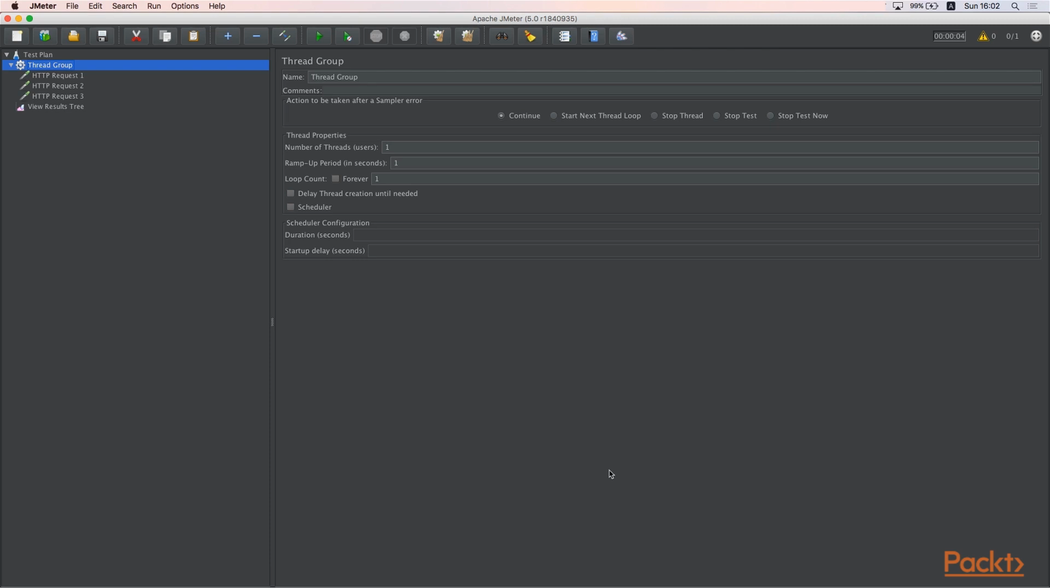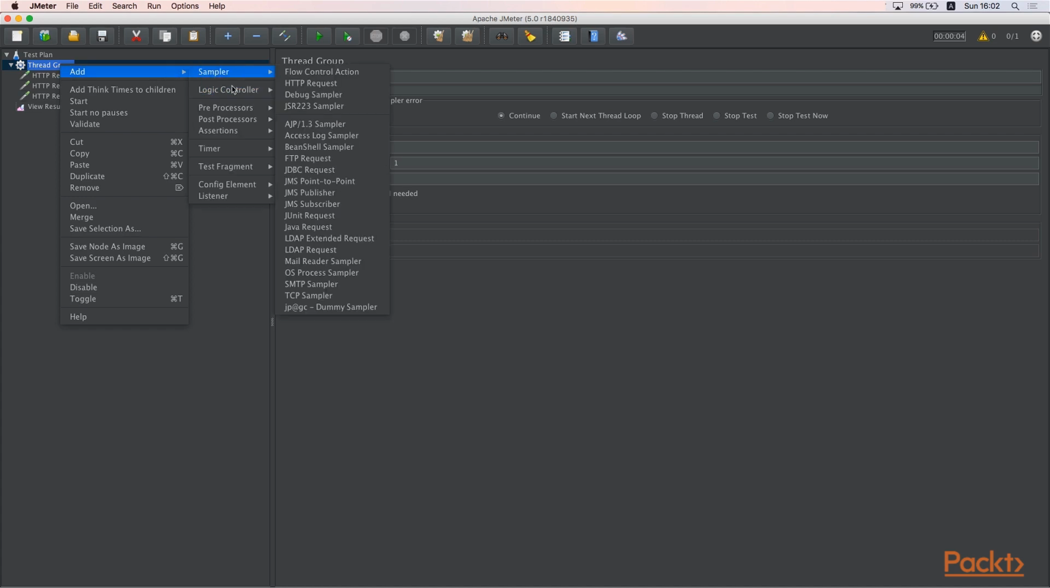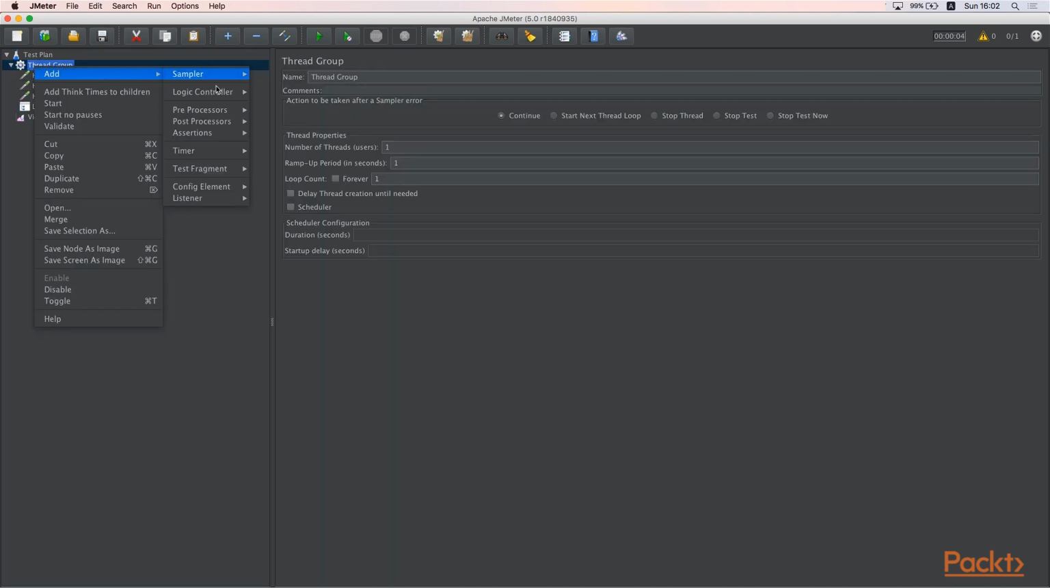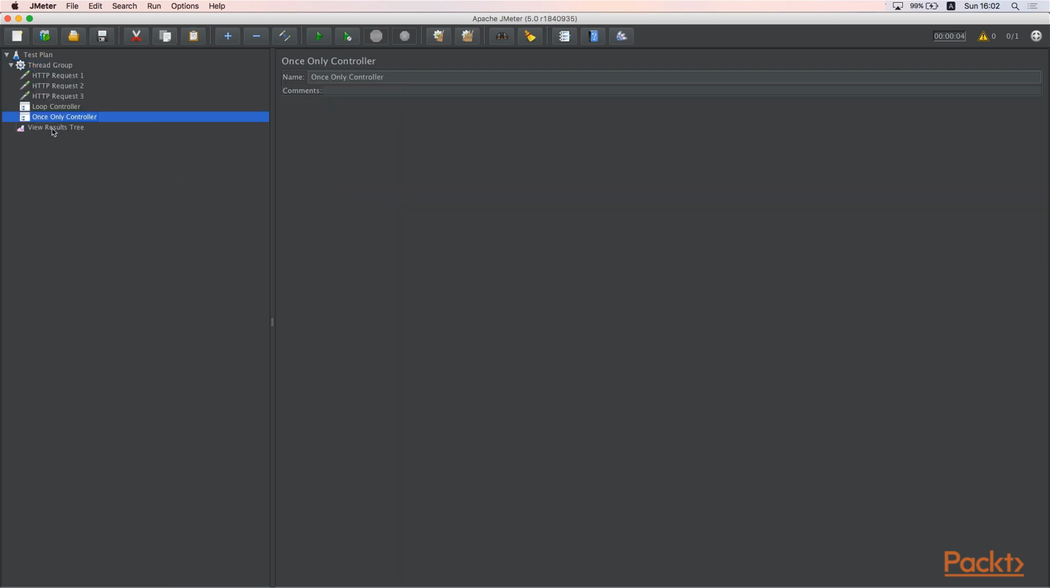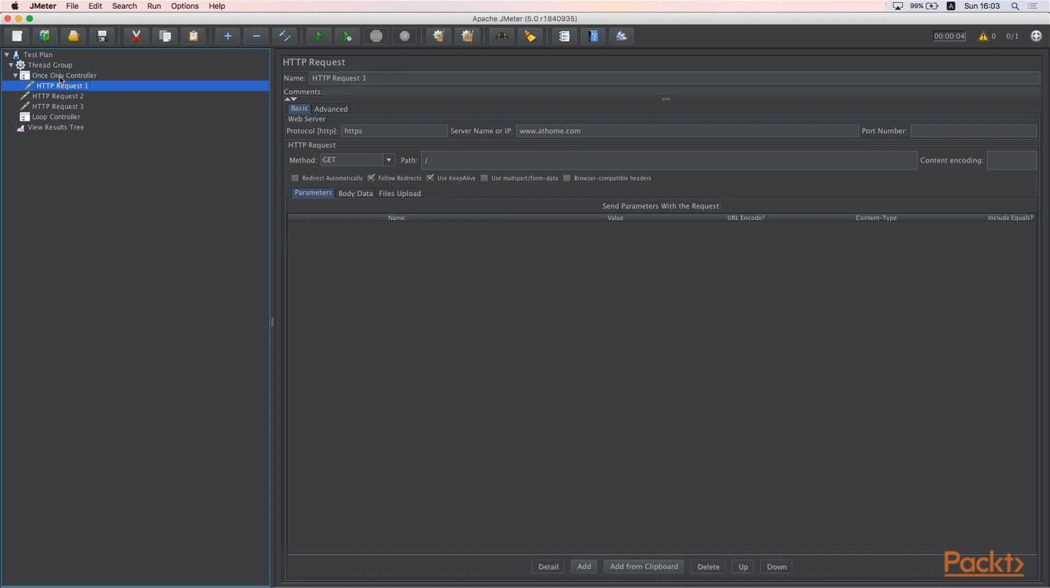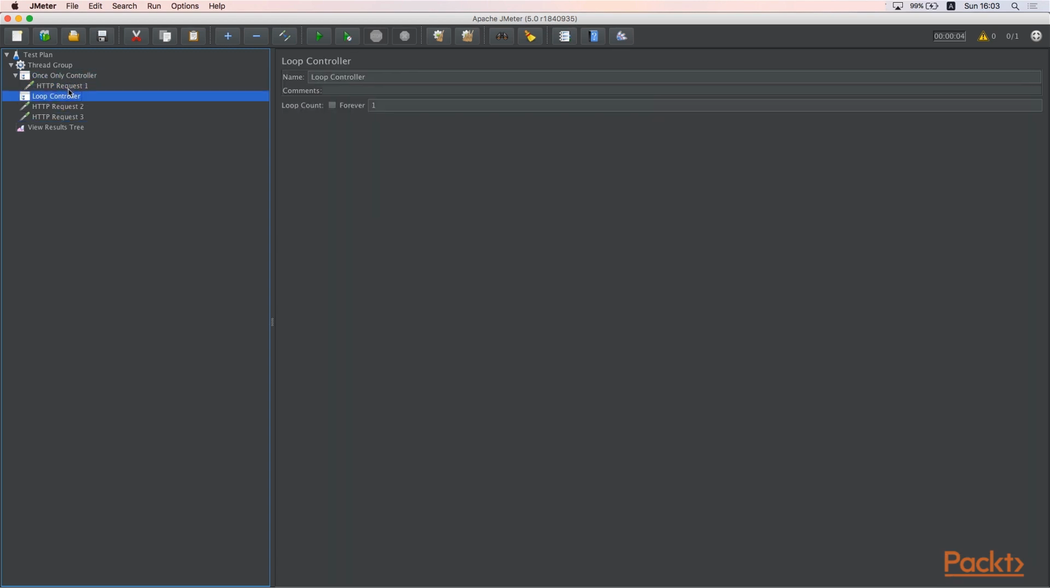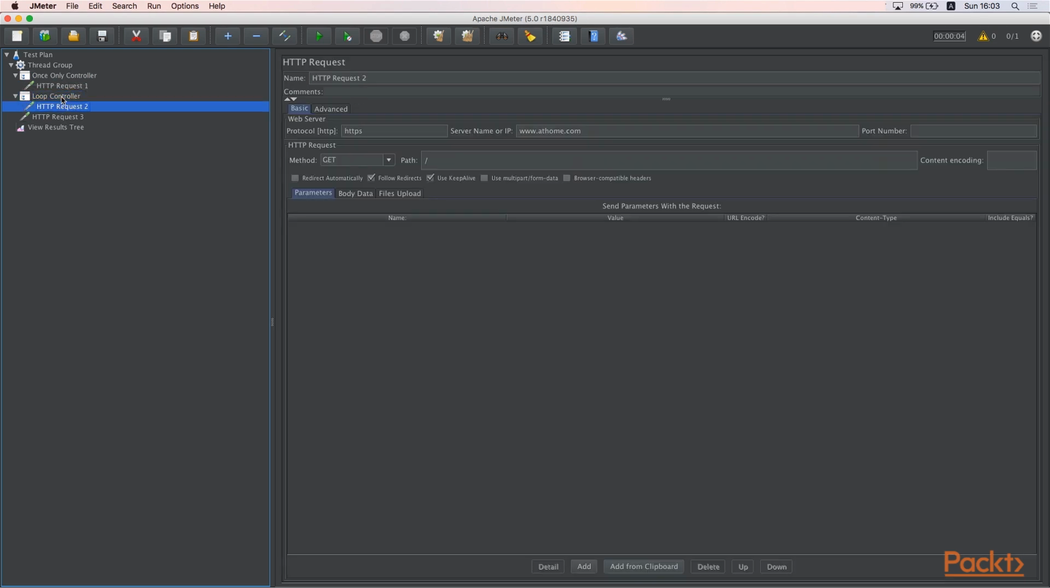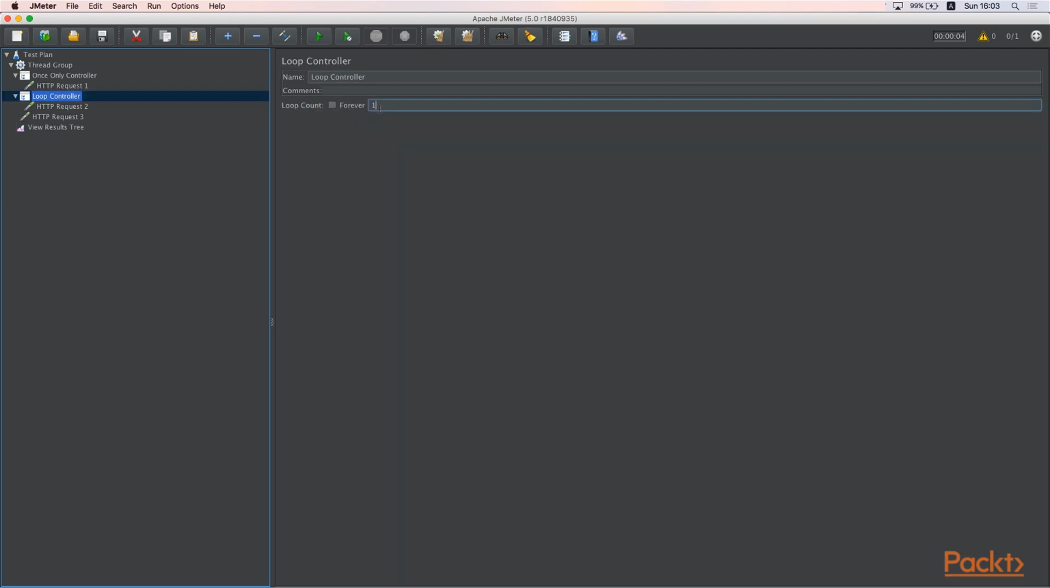So now add the Once Only Controller and the Loop Controller to the thread group. Place request 1 in the Once Only Controller and request 2 in the Loop Controller. I do it in the following way: just move the Once Only Controller to the top and move request 1 here. And after that, the same with request 2. Set the number of loops in the Loop Controller to 3. And let's start the test.